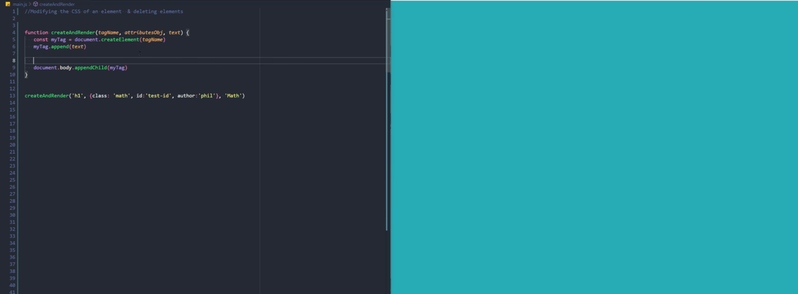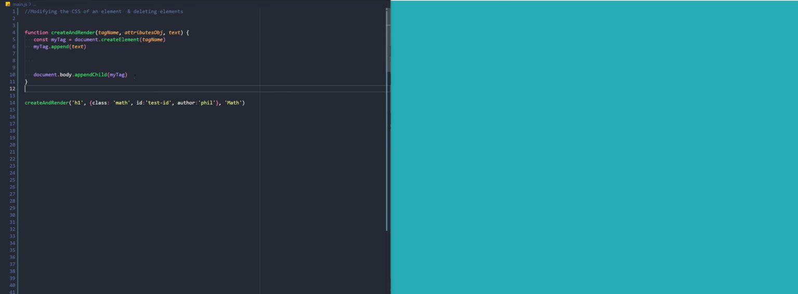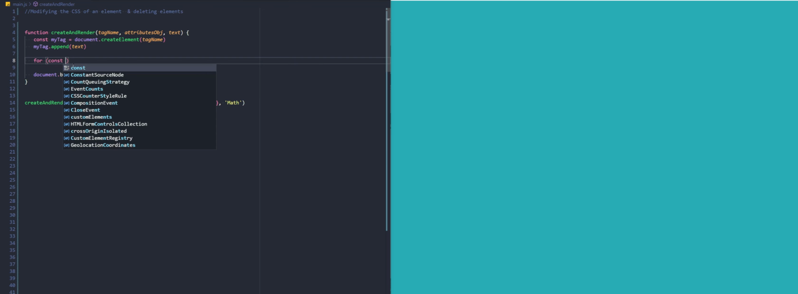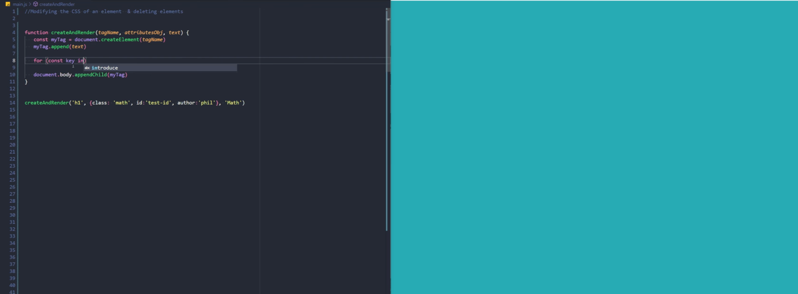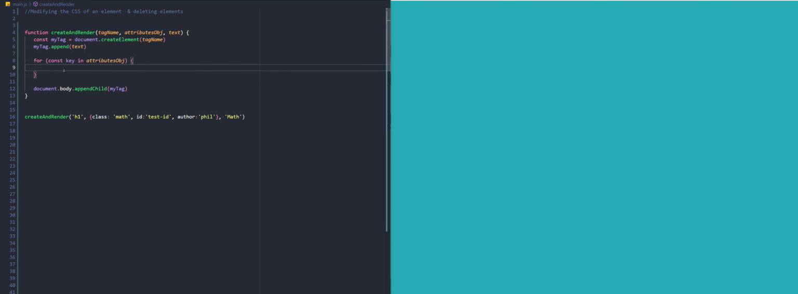Well, let's do it in the middle here, because we still have to create the element, append the text, and then append that whole element. So in here, this is an object. How do we loop through an object? For in loop. For const key in attributes object. Now, as we're looping, what are we doing? We select this tag.